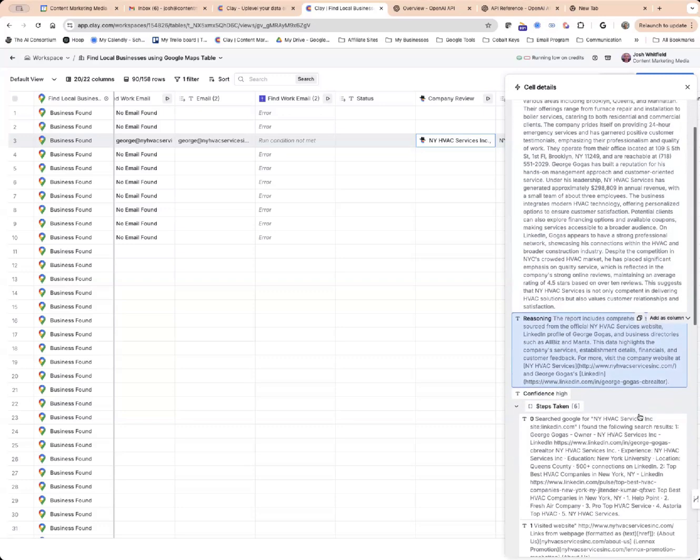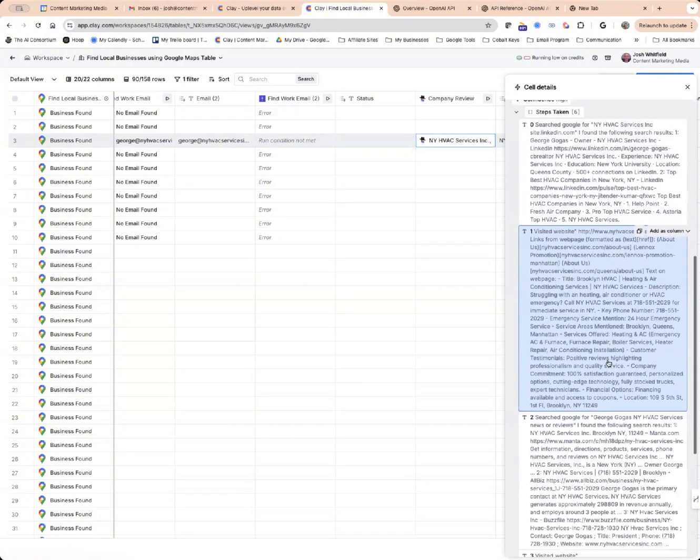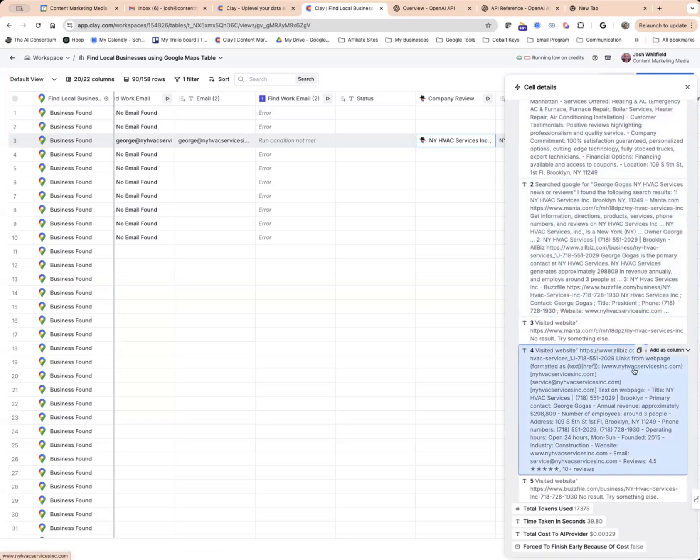But more importantly, here's where it got all that information, right? It pulled it from his LinkedIn, it pulled it from his website, it searched Google and got information, BuzzFile, whatever that is, all these New York HVAC service websites, Manta.com. So it did all that for 3/1000ths of a penny. That's unreal.